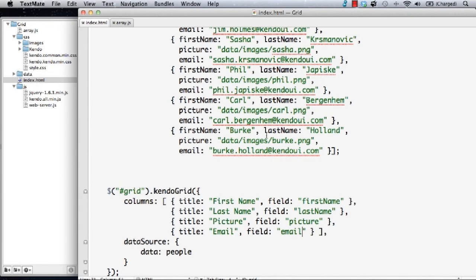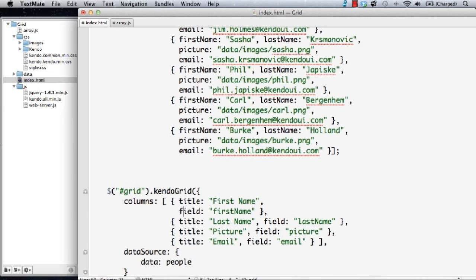Kendo UI comes with a highly optimized and extremely fast templating engine. You don't have to use the Kendo UI templating engine if you don't want to. You can use whichever one you prefer and plug that in here. For this example, I'll be using the Kendo UI templating engine. The first thing we need to do is specify the template for each column. I'm going to go ahead and specify a template for the picture column.